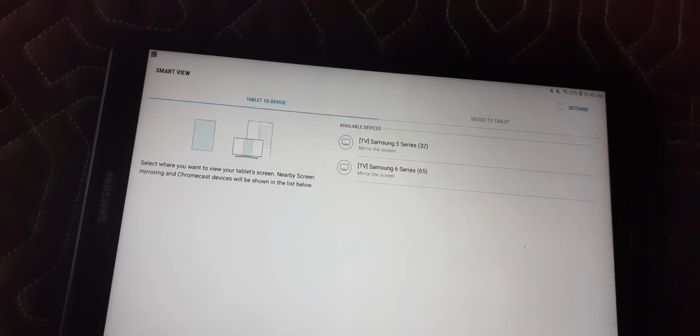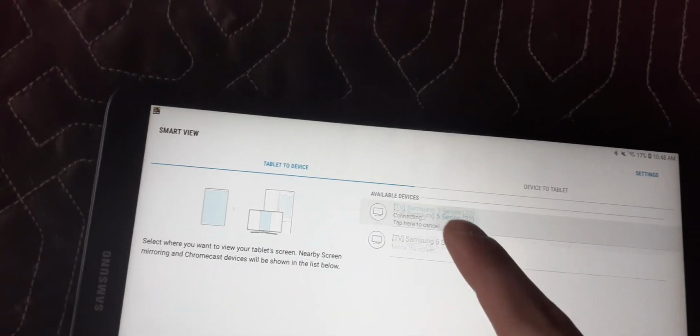Wait for it to look for the TV. And the 32-inch. And we bring this closer to the TV so it gets a better connection. And we'll hit Start Game. We can unmute the TV.